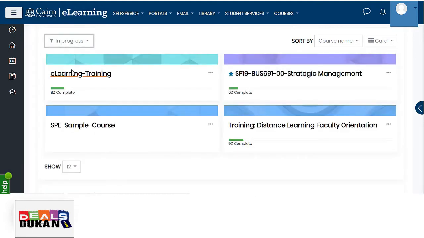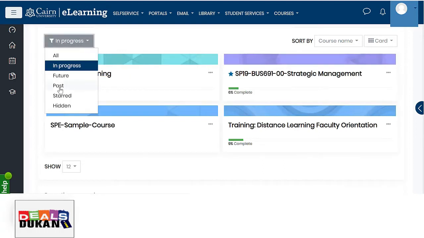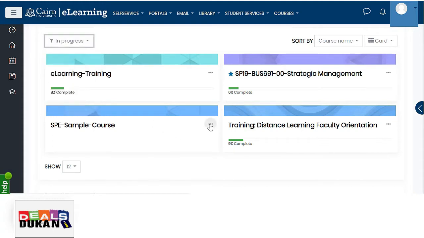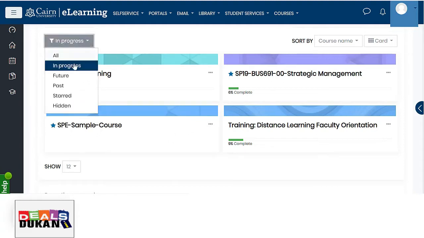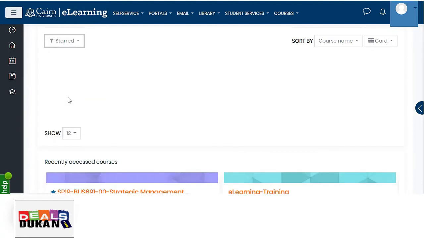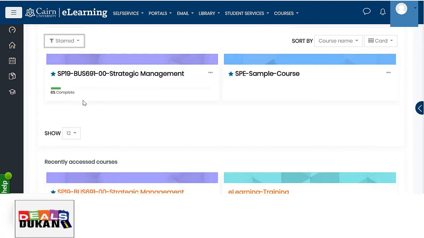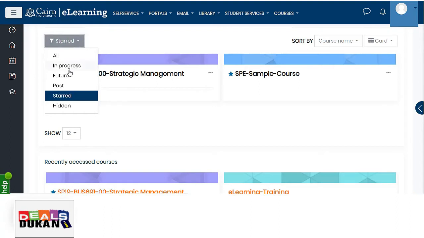So that's basically the filtering here, that you can control what you want to see, whether you want to see the past courses, the future courses, or the current courses and such. Now, if you put a star to many of the courses that you want, then you can also change the filter so you can see only those courses that you have marked with a star. And that's another way for you to customize the dashboard to list only those courses that you want.